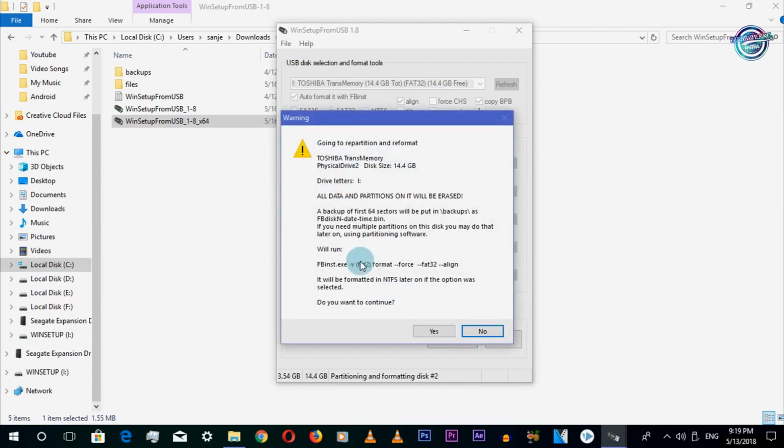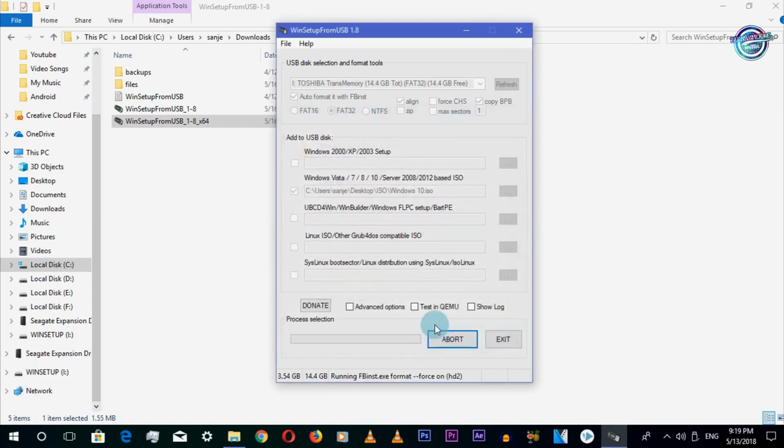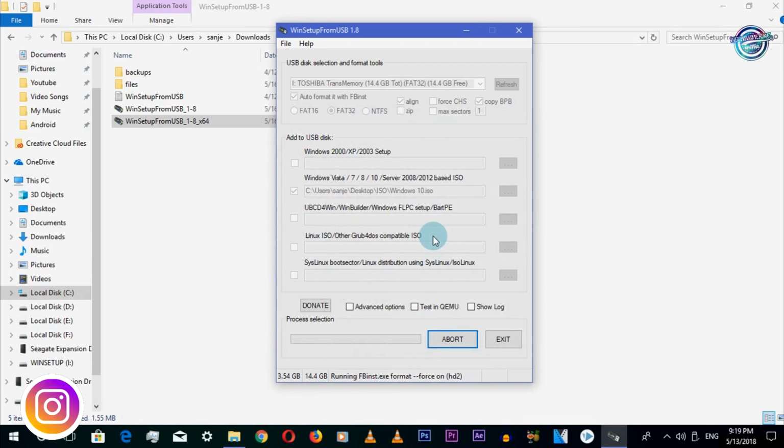Another warning message will be displayed telling you that all the partitions will be erased. Click on Yes. If the size of your ISO is larger than 4 GB, it will show a message to split the file into parts. This is because you have chosen the FAT32 option.